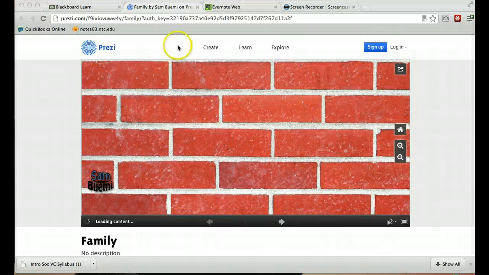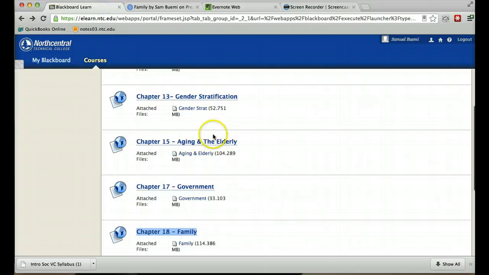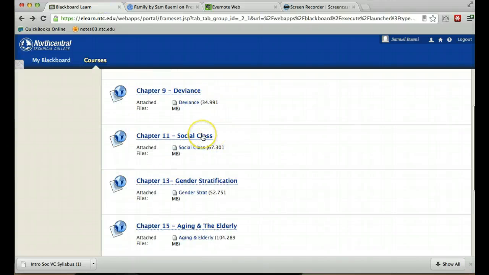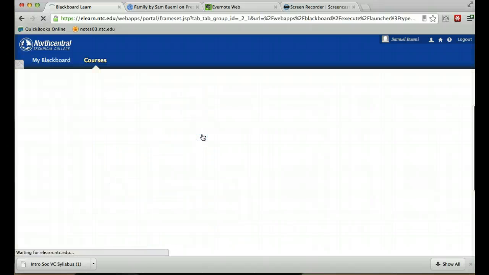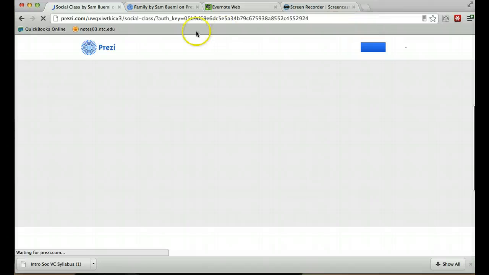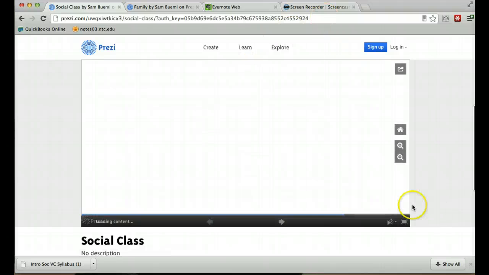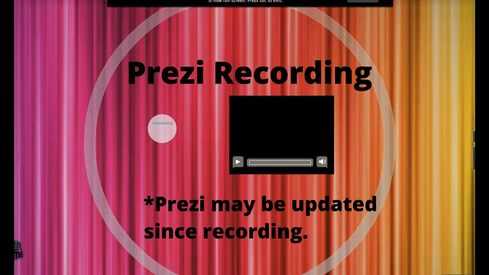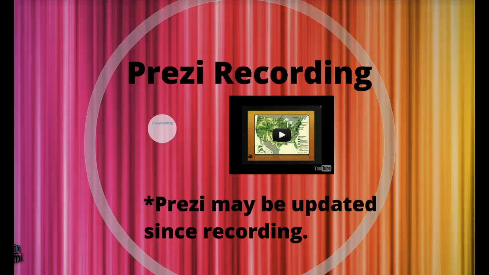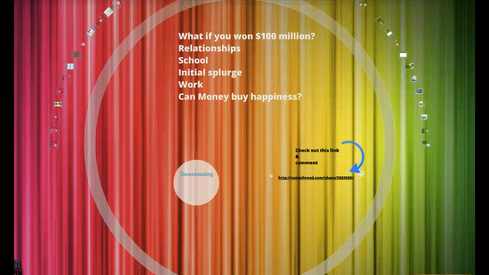But why don't we exit, escape? I'm going to go back here and just show you maybe one more. We will do social class. Give it a second. Again, sometimes there's a pop-up blocker or whatnot, so you may have to try another browser, unblock it, update Adobe Flash. It just could be a few issues. Normally it doesn't happen, don't want to scare you, but sometimes it does. No big deal.